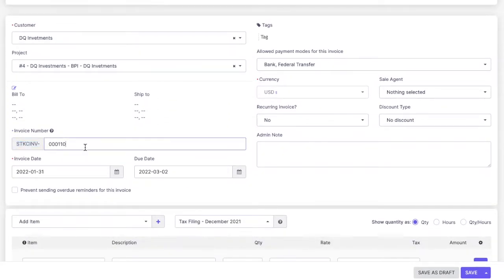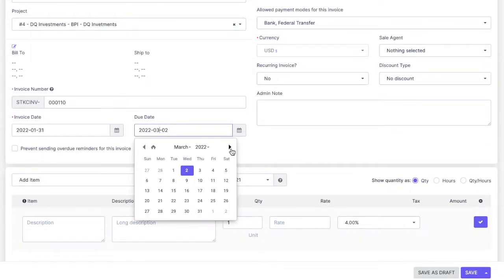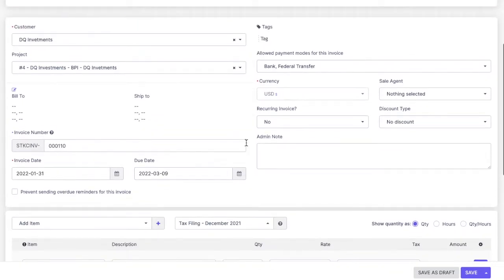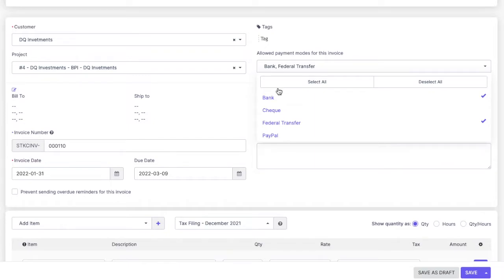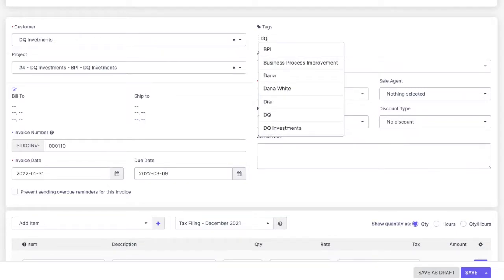Invoice number, it's automatically taken in. Invoice date and due date, you can set the due date as well. And as you can see, how are you accepting payments, whether it's bank, check, federal, transfer, PayPal. You can also go ahead and connect your payment gateway as well. This has been explained in another video. You can also add tags.